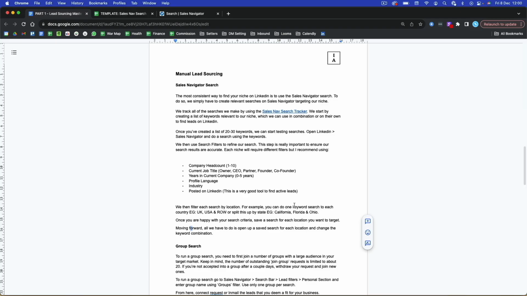So let's say you just target the US. You can then go ahead and target California, Florida, Ohio individually. Okay. Once you are happy with your search criteria, simply save a search for each location you want to target. So this is a really efficient way to get these searches done as quickly as possible.